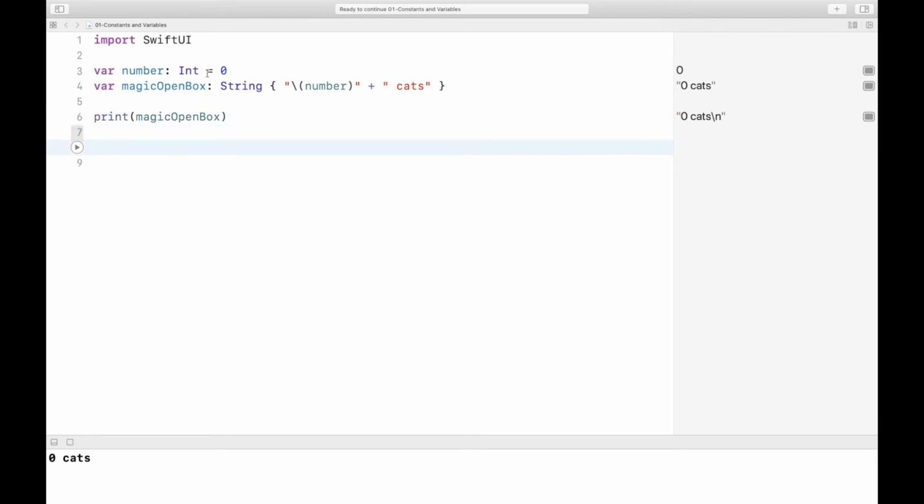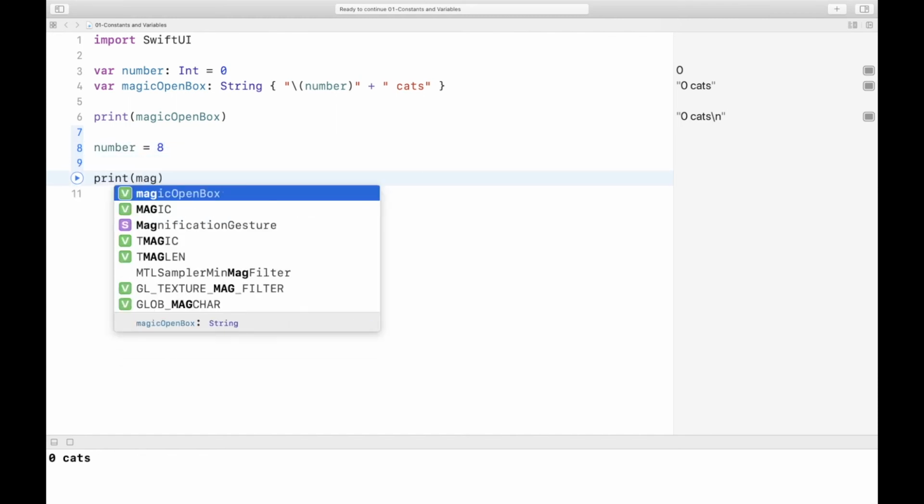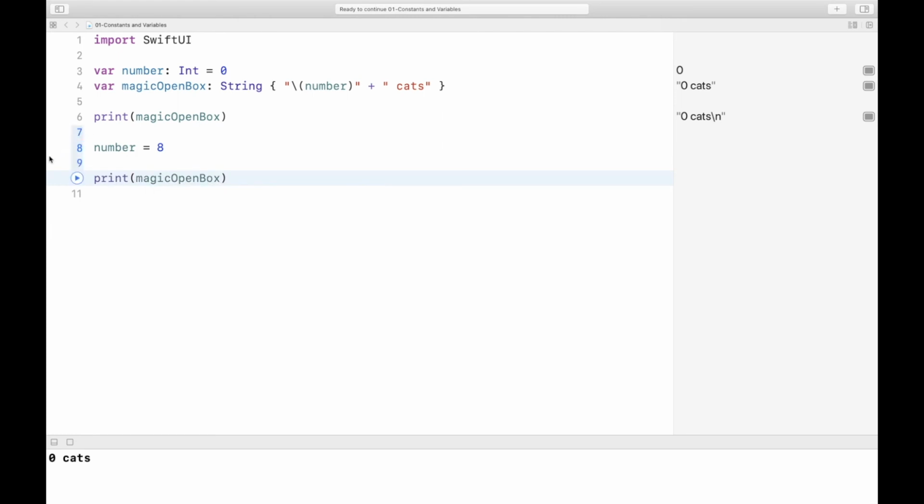But if we change just the number, so let's say the number will now be 8, then we print magic open box again. You will see that now there's 8 cats. The reason being is that during runtime, the variable magic open box was recalculated to account for the new number. So that's what it means to have a computed variable. A computed variable will recalculate its value depending on the parameters that we set inside of the curly brackets.